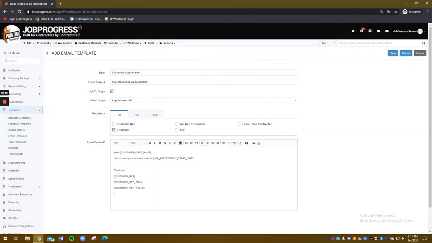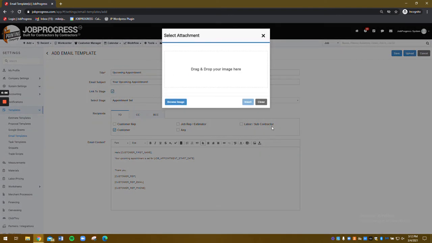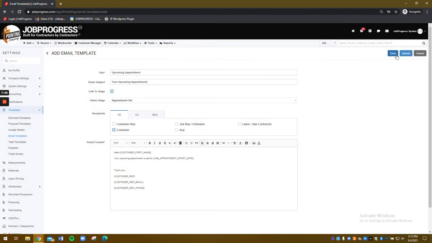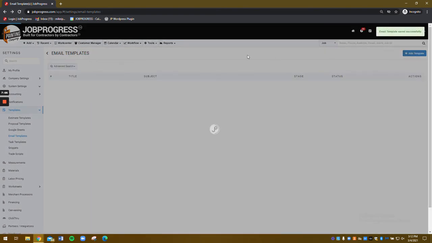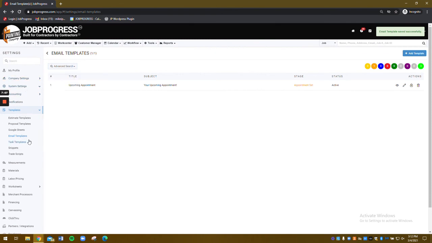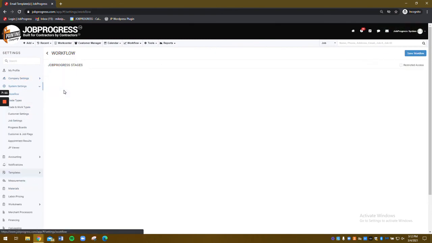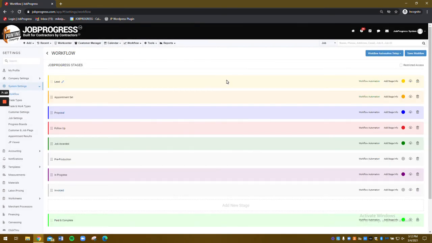You also can link a logo and upload a logo directly into this email. To do so, you're going to click on the rectangle icon with the up-facing arrow, and then you can either drag and drop your image or, of course, browse your C drive. Once done, we're going to hit save. And now we have just successfully created workflow automations for both our tasks and our emails.